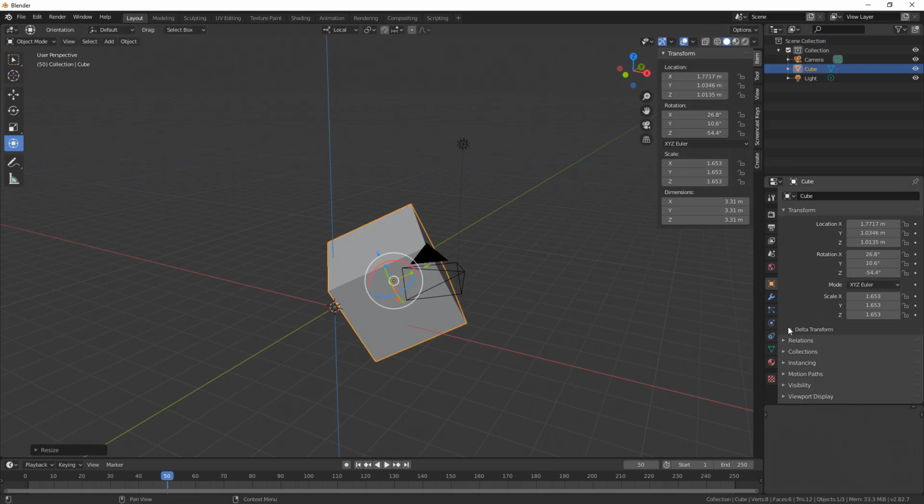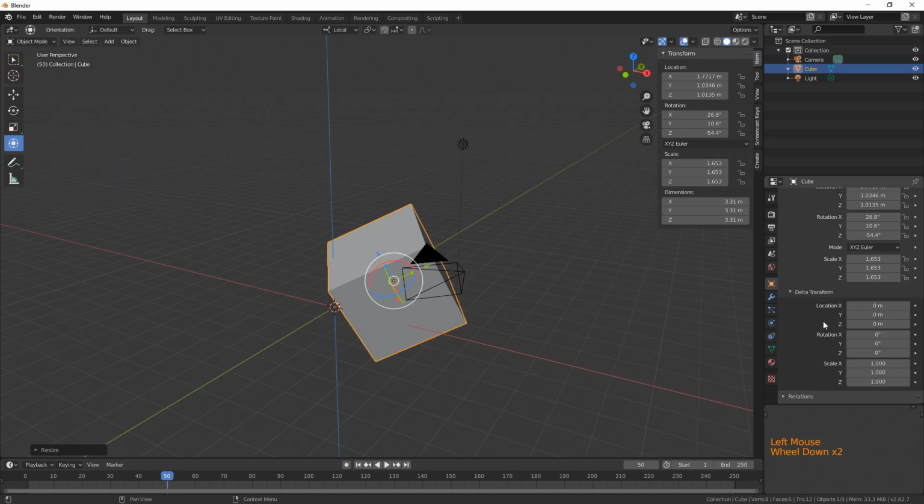All right. So another thing that you might have a question for is the delta transform here. So why is there another transform and why is it all zeroed out? Now, the delta transform is particularly useful in animation. It's an extra set of transform that you can use on top of keyed animation. So if you have an animation that you did, but you need to change it in the world, well, you don't have to edit your animation.